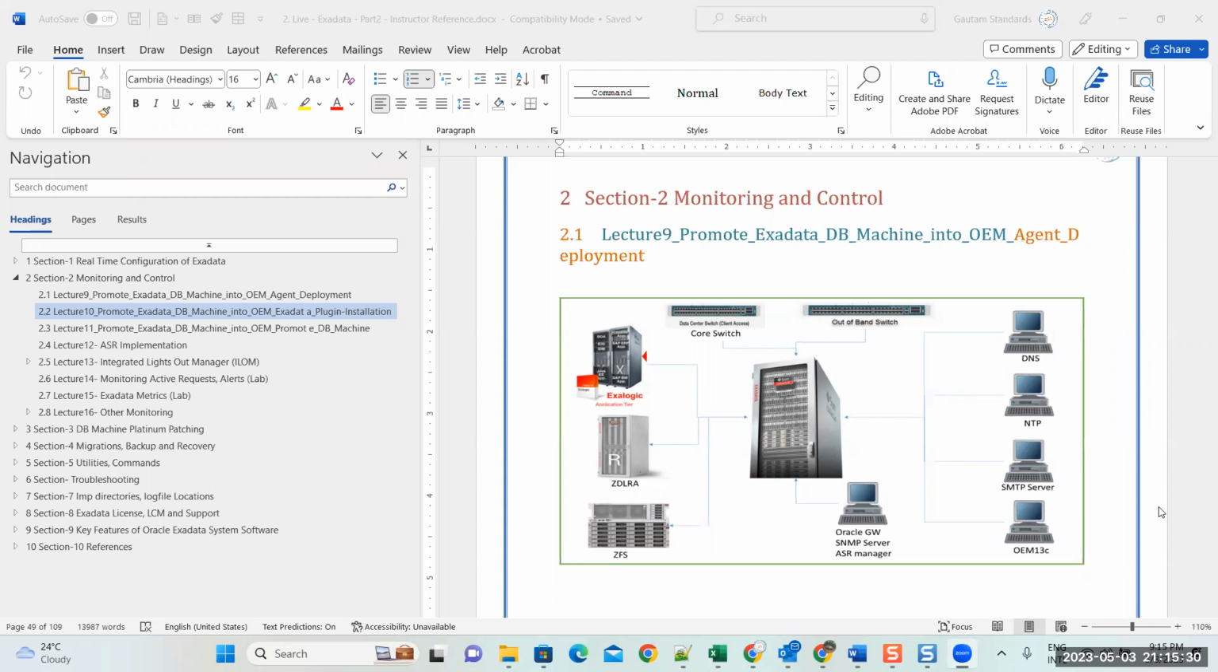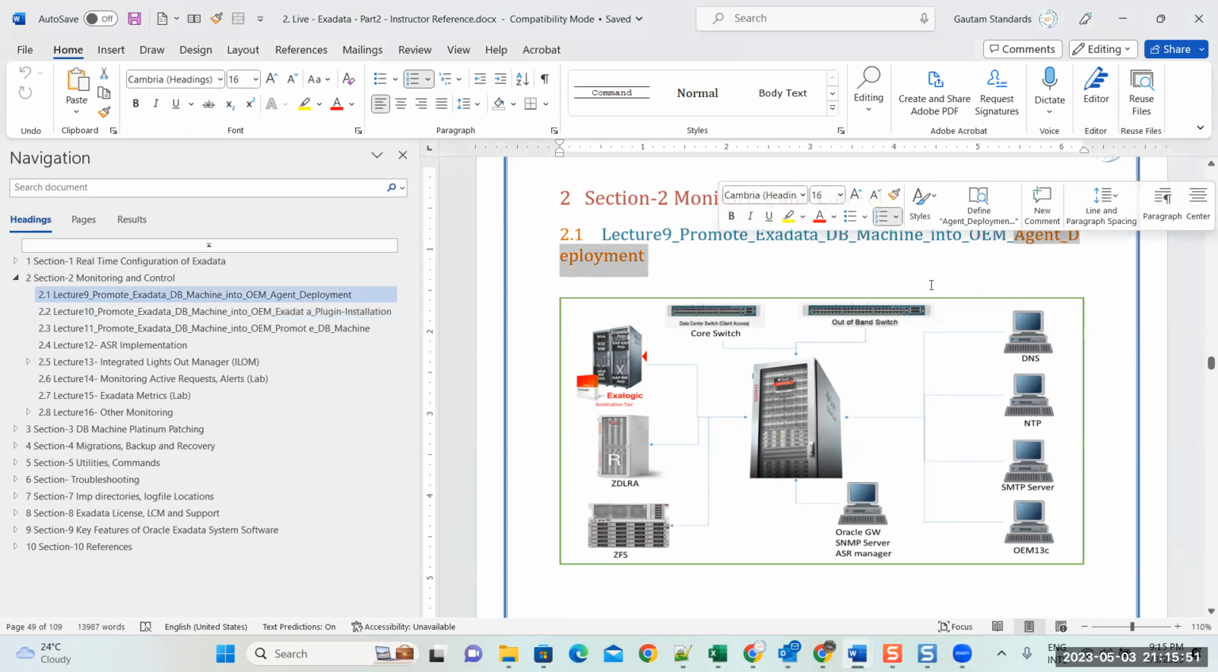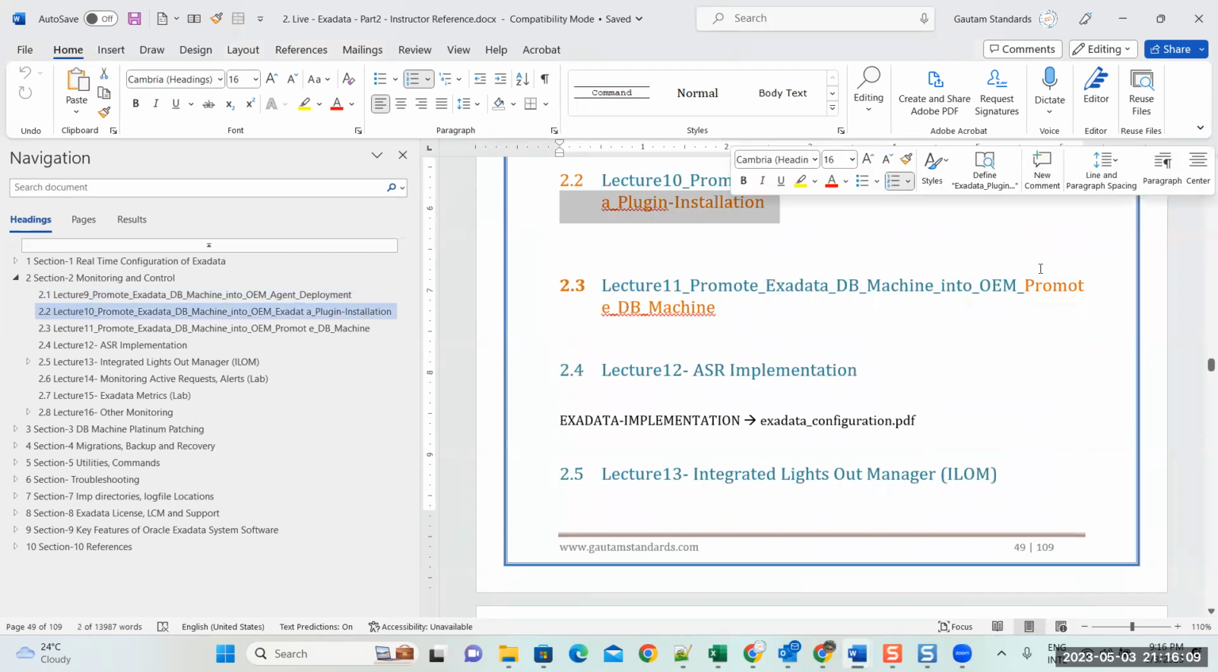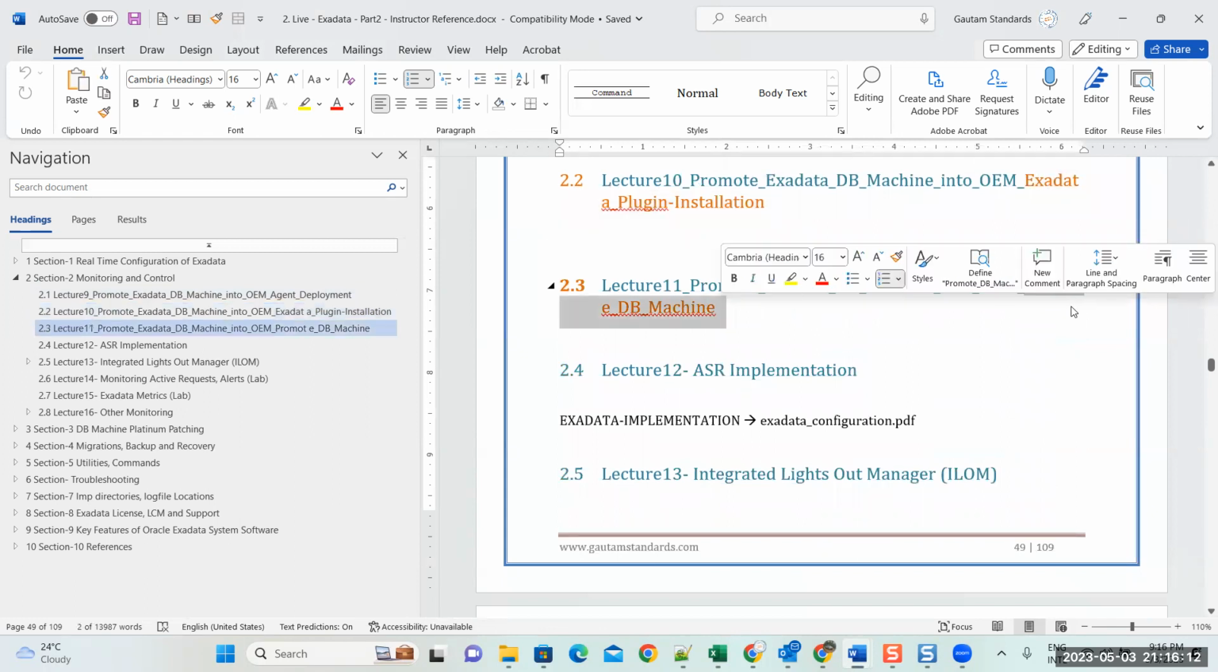Good morning. Today we will see promoting Accelerator database mission. As I already told you, it has three steps. First, we need to do the agent deployment. Where do we need to do this, and who will do it? I will come to this again. That is the first step. The second step is we need to install the Exadata plugin. And the third step is promote database mission.